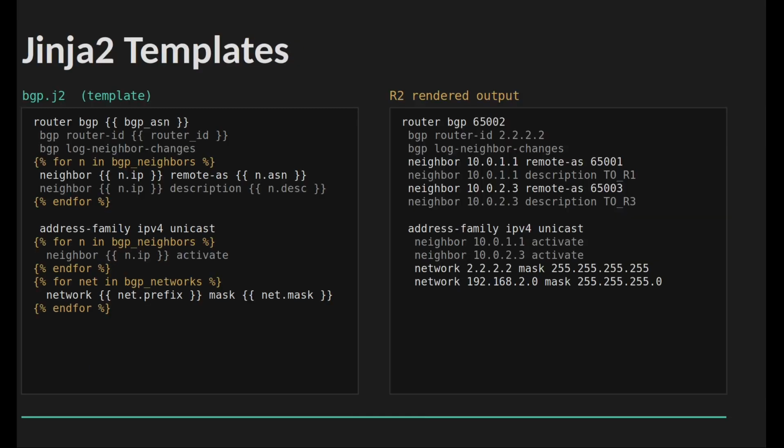The BGP template iterates over the neighbor list from host vars. For each neighbor, it renders the remote AS, description, and an activate statement inside the IPv4 address family. Network statements come from a separate list in host vars. The template is the same for every router. The data in host vars is what makes R1 different from R3. That separation is the whole point of using Ansible. You write the template once. The per router logic lives in YAML, not in Jinja 2.